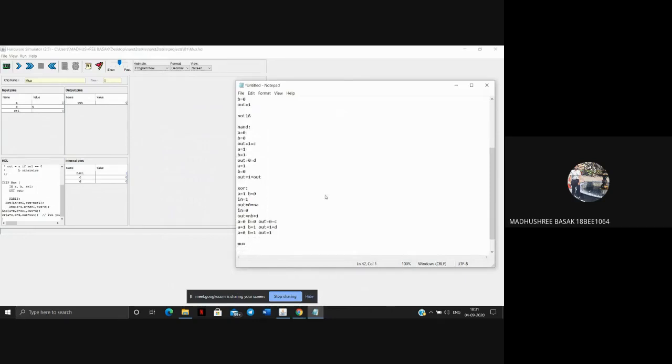But in mux we have the select lines concept. If you have two inputs, we have one select line. If you have four inputs, we have two select lines. I hope you guys are clear about this.